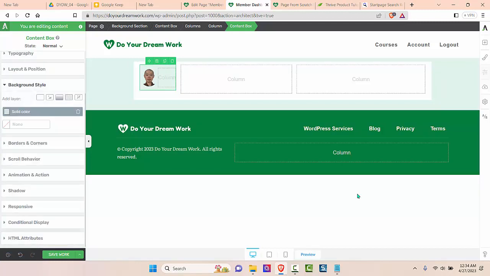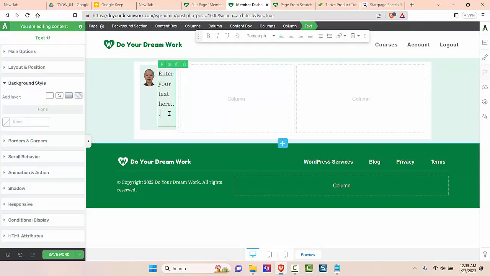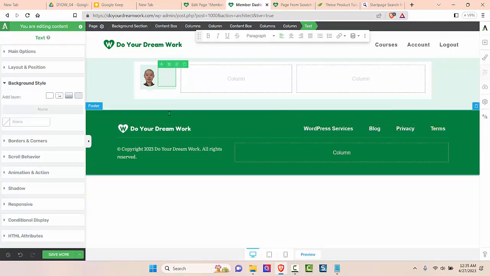From the element tray again, this time drag in a text box into the right column. Then remove this text and type in name, highlight it. Then from the text editor bar above right here, you want to select this stack of coins icon. I don't know how else to describe it, but it looks like a stack of coins. And that's the dynamic element or dynamic text setting.